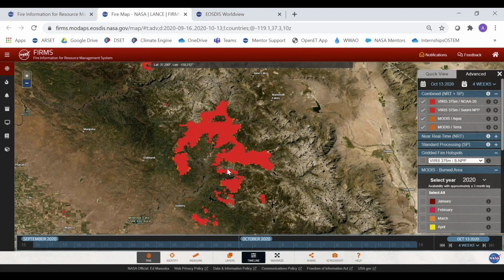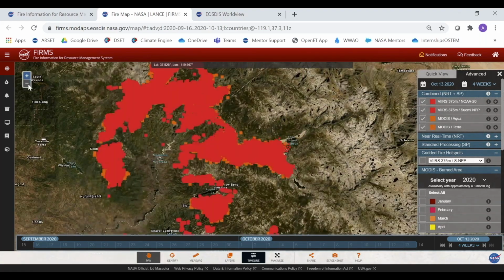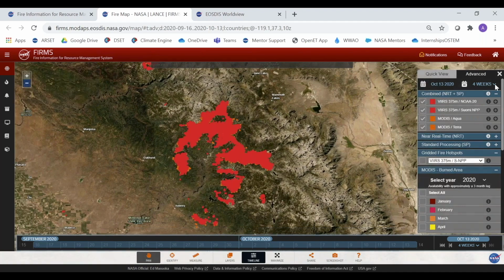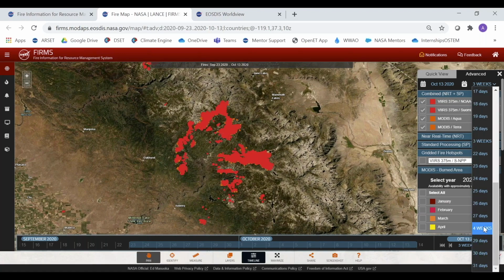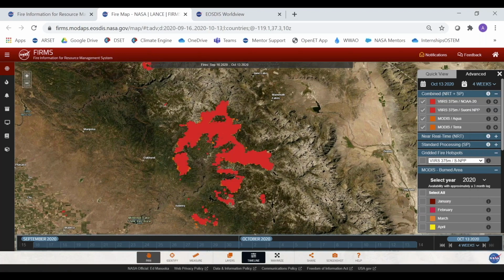large here. So you notice that if you change the time period, you see more pixels pop up generally. We look at 3 weeks versus 4 in this example, if you have these large fire complexes.